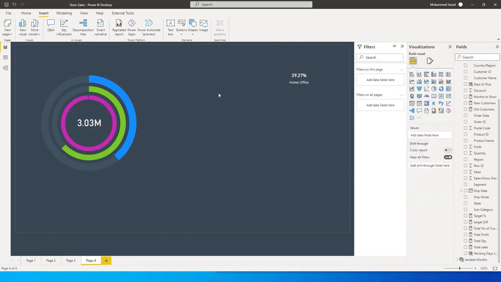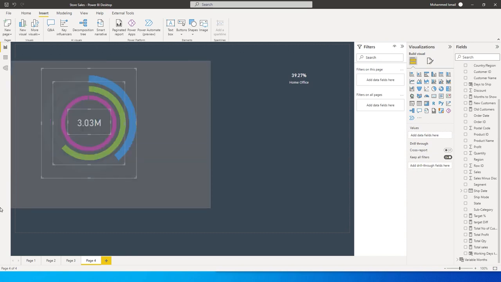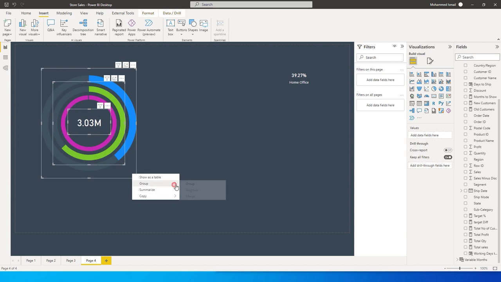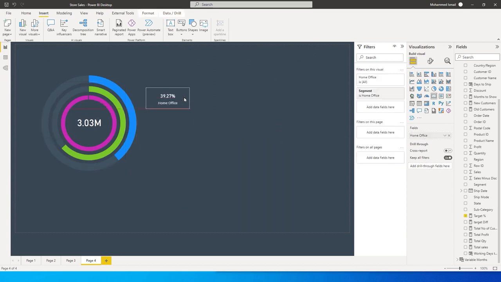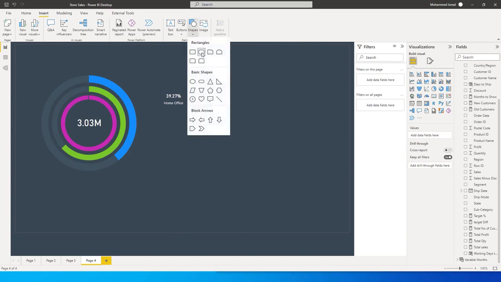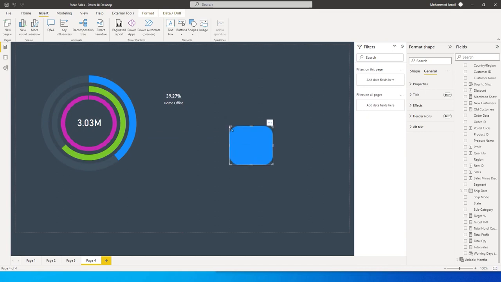Okay, once you have that, let's select all of these visuals over here, right click and group these together. Now let us work on this particular legend over here. We need to add the legend because we need to identify which color belongs to which category. So we'll go over here, select shape. I'm going to select this rounded rectangle and reduce the size of this rectangle.